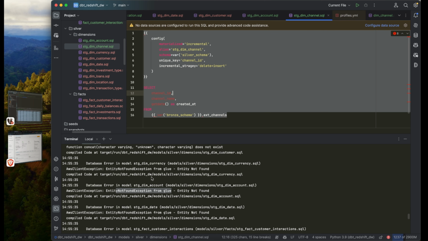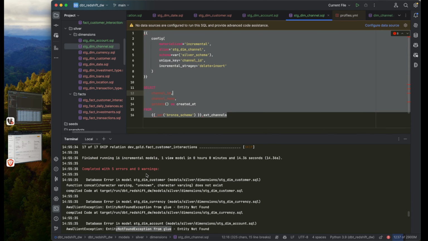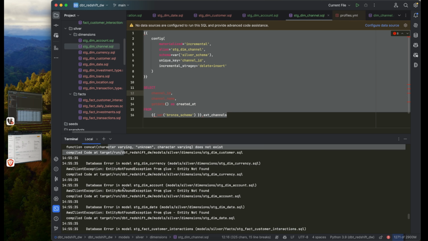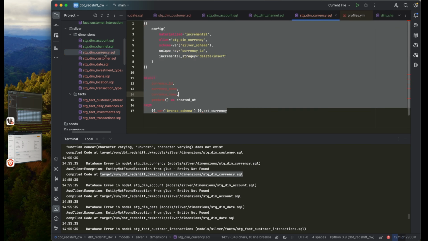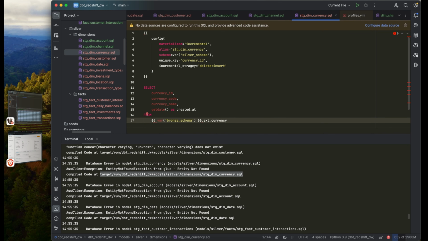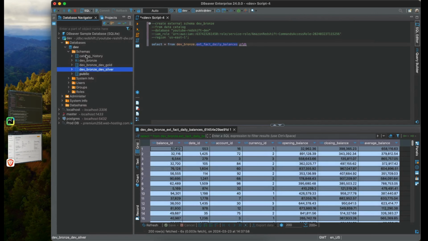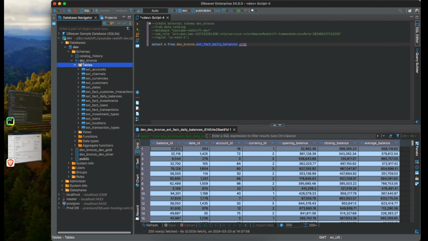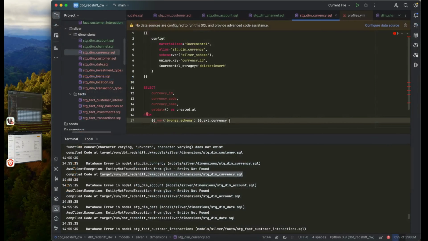So the next one is from, let's see. Yeah, this is fixed now. This is stgdim currency. We have currency. So in our ext here, what's our table name for currencies? Currencies, not currency. Okay, that's fixed now.